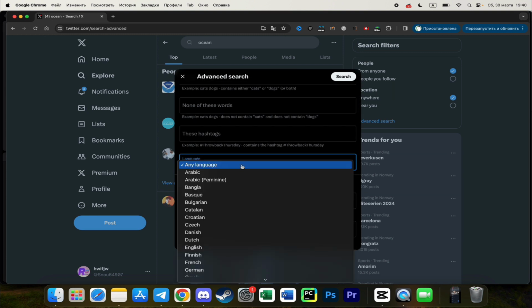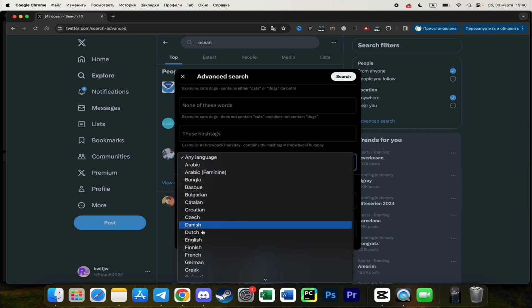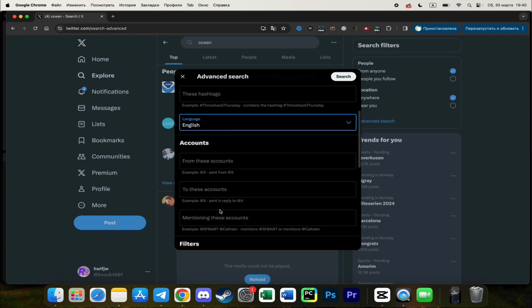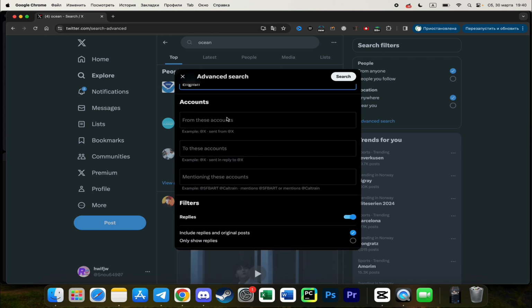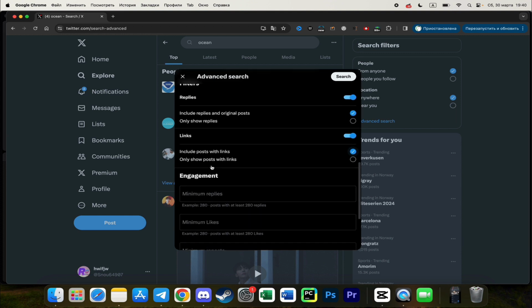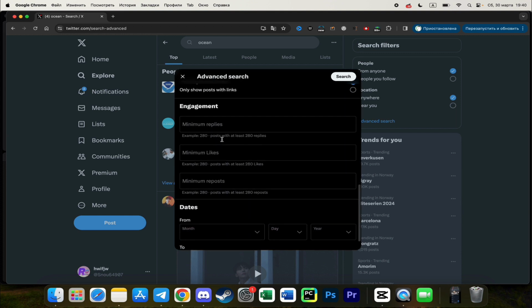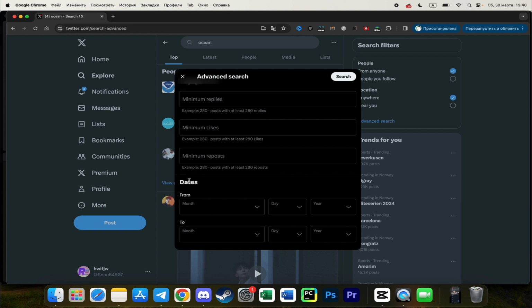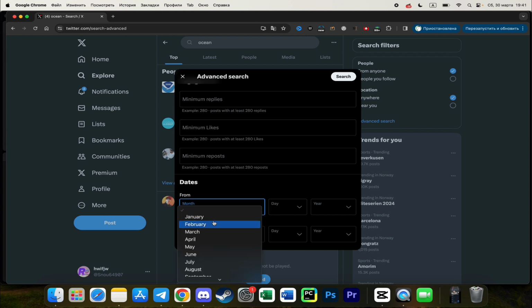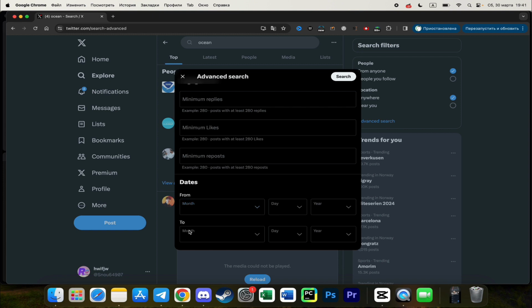So now you can choose a language that the search will show you. I will choose English. And now you can also choose search for accounts, related accounts, filters, links, everything here that you want. And also you can choose dates. So for example, if you want to see only new results of the search, you can choose the recent date here, from and to. You can change from to see only new results in the search.